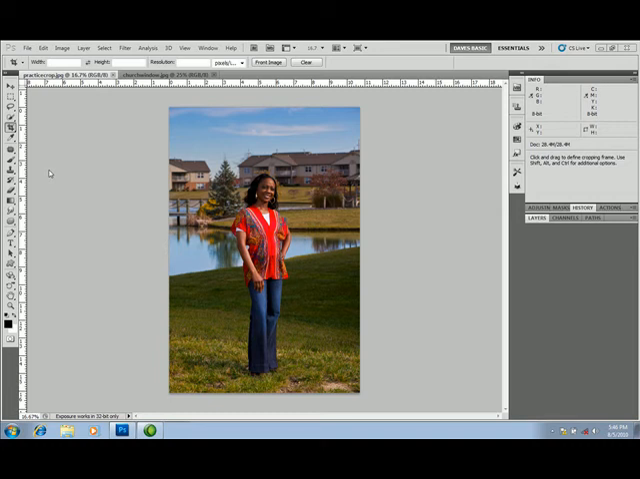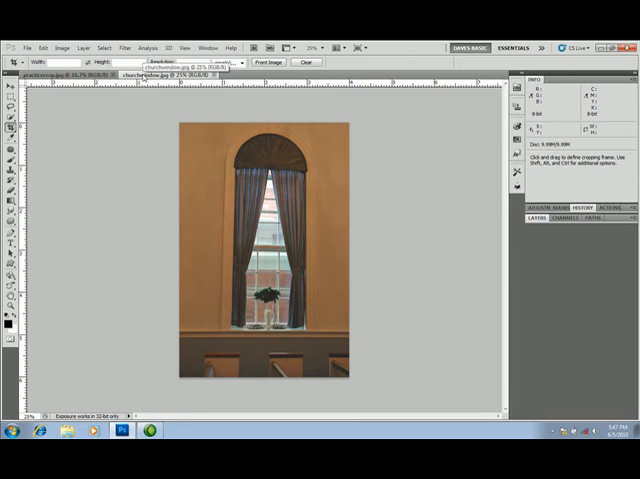I'm in Photoshop CS5. Want to show you a couple advanced cropping features. Here's the crop tool. I have two images open. This first is an outside of a girl by a lake. The second image is of a church window.